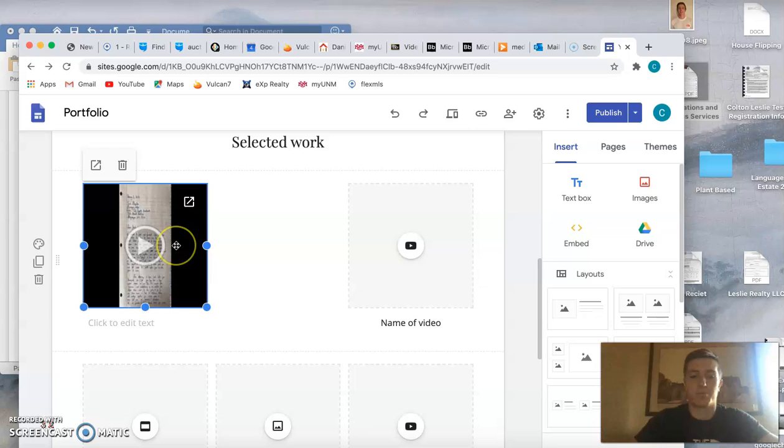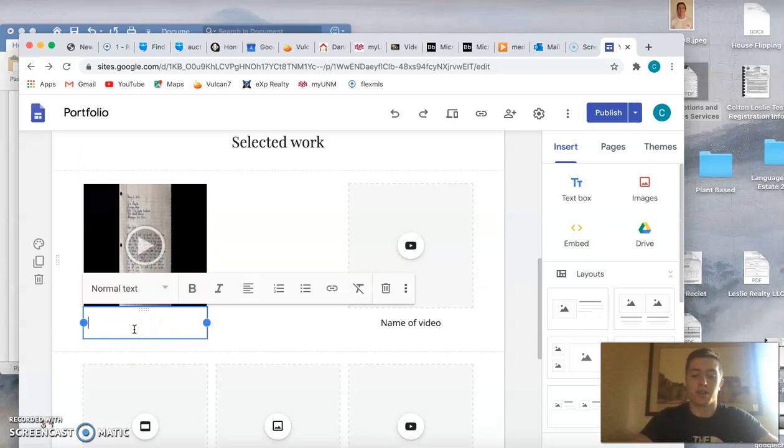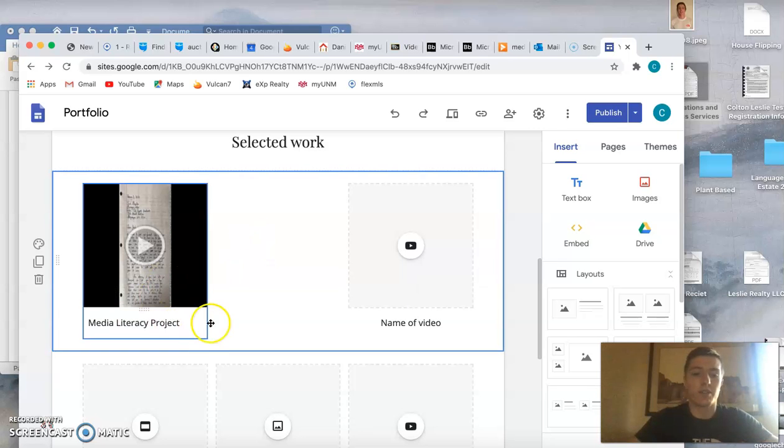Perfect. And since it's recorded on my iPhone when I did it, it's going to be long like this, but it's not always going to be like that, just for this case. And then I can go ahead and hit click to edit. I could put in media literacy project. Great. Perfect. Now, so that's really all it comes down to.